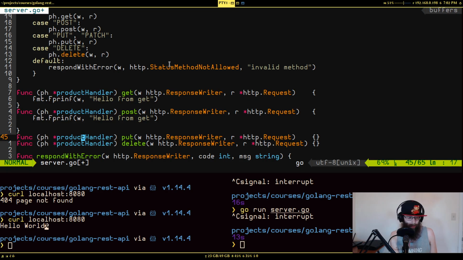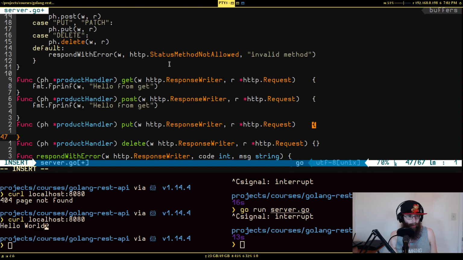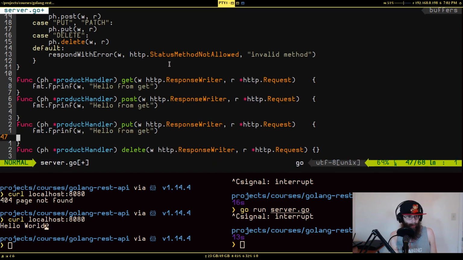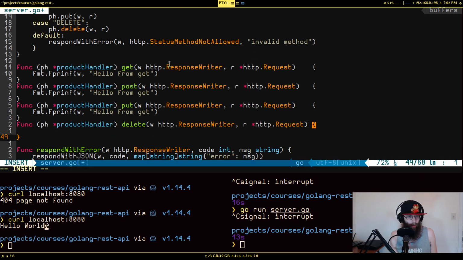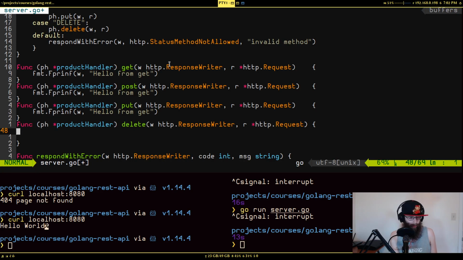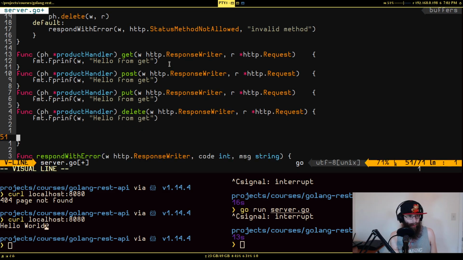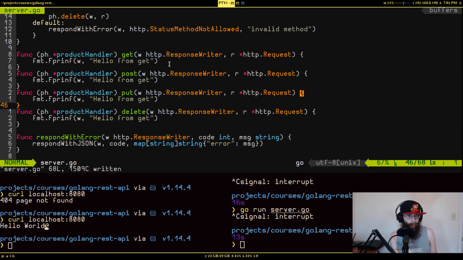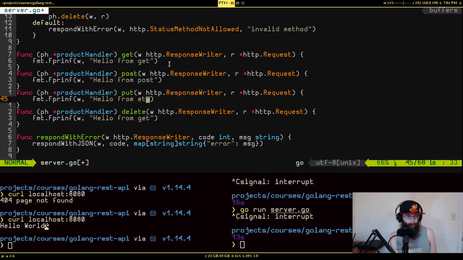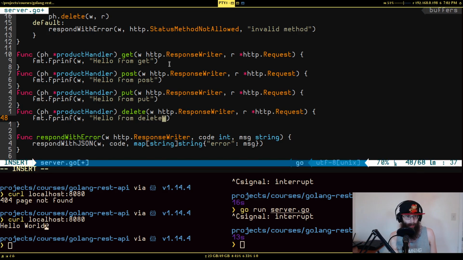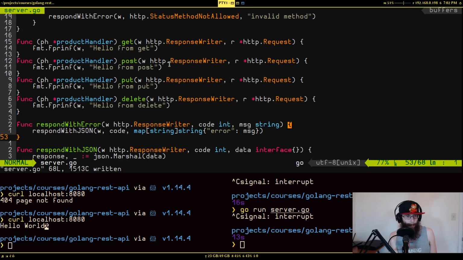go all the way to the end, paste that in, clean this up a little bit, go to the end, paste this in. And we'll see, this is from get, this is from post, hello from put, and this is delete.